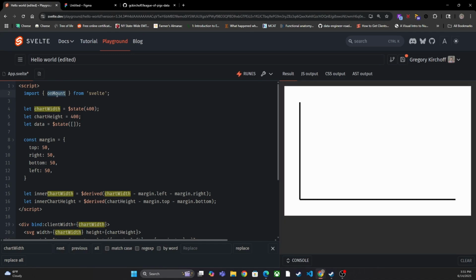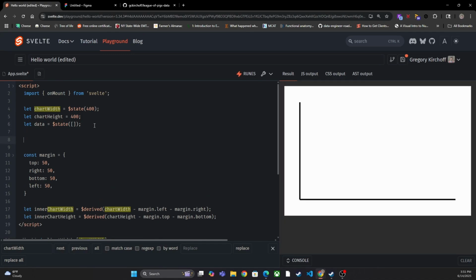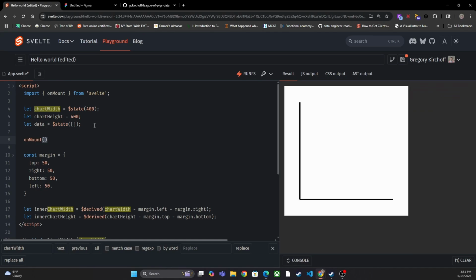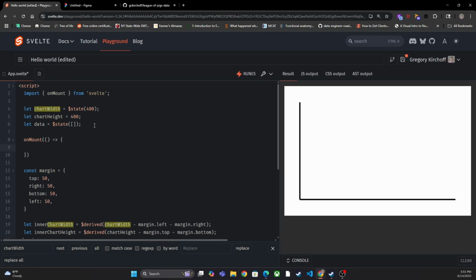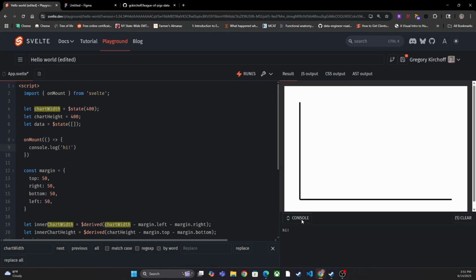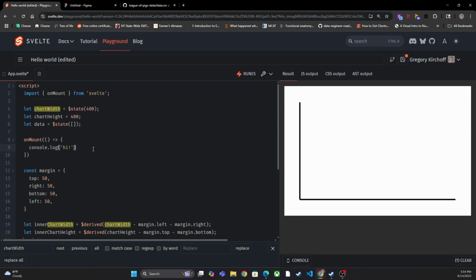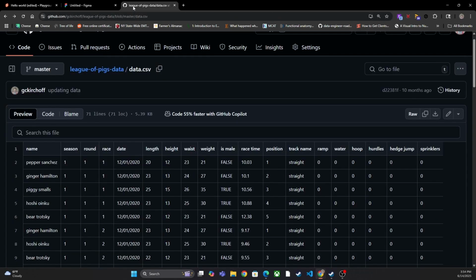And so this is a built-in function in Svelte where it's going to be a function that only runs when the application first starts. And so what do we do in this? Well, first what we could just do is say hi. And you can see in the console, it says hi. There we go.